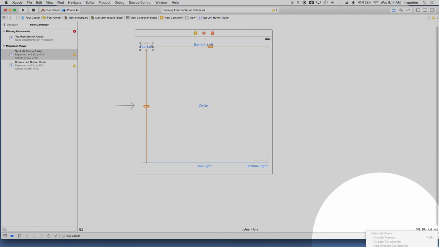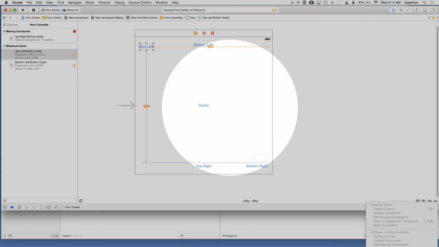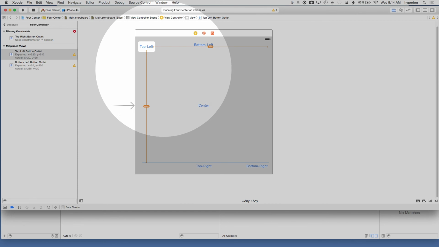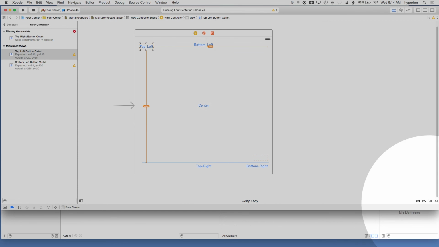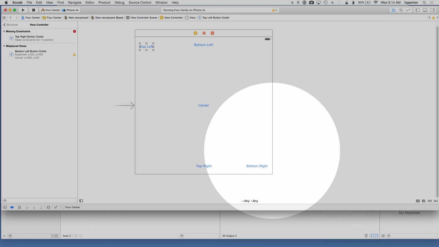Let's see. Why isn't that coming up here? Let's make it so you can see it a little bit better. I'm going to click on my object here. There we go. And I'm going to clear constraints. Okay, so now I have no constraints for this object.